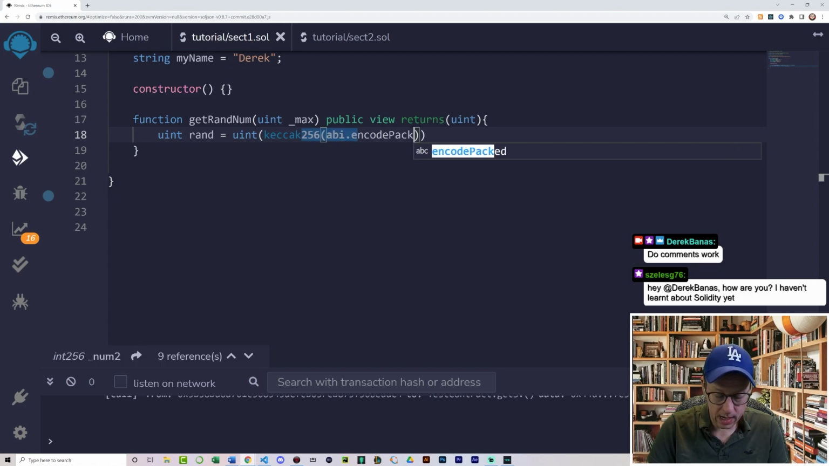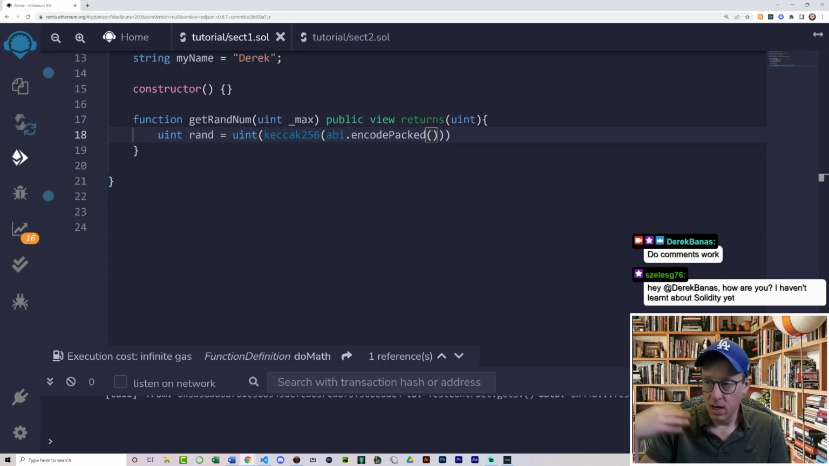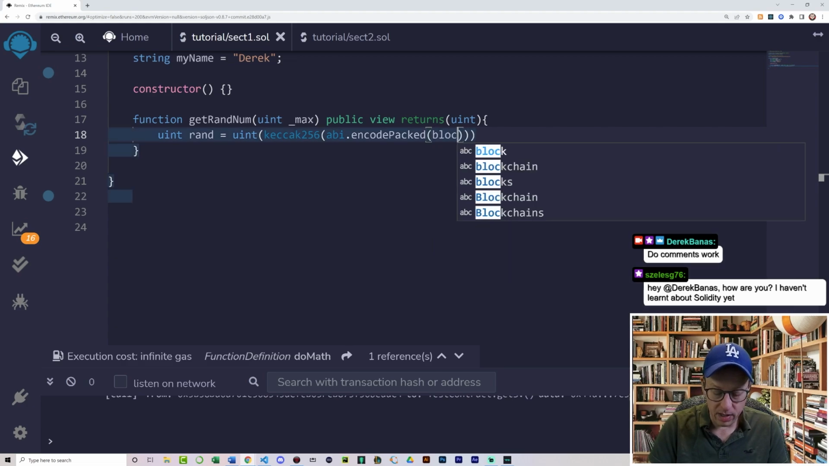abi.encodePacked. And I need something, you could pass a string inside of here, but it would give you the same random number every single time. This is like a seed for generating a random value. But I want it to seem as if it's random every single time it's called. And to do so, I'm going to call a global.